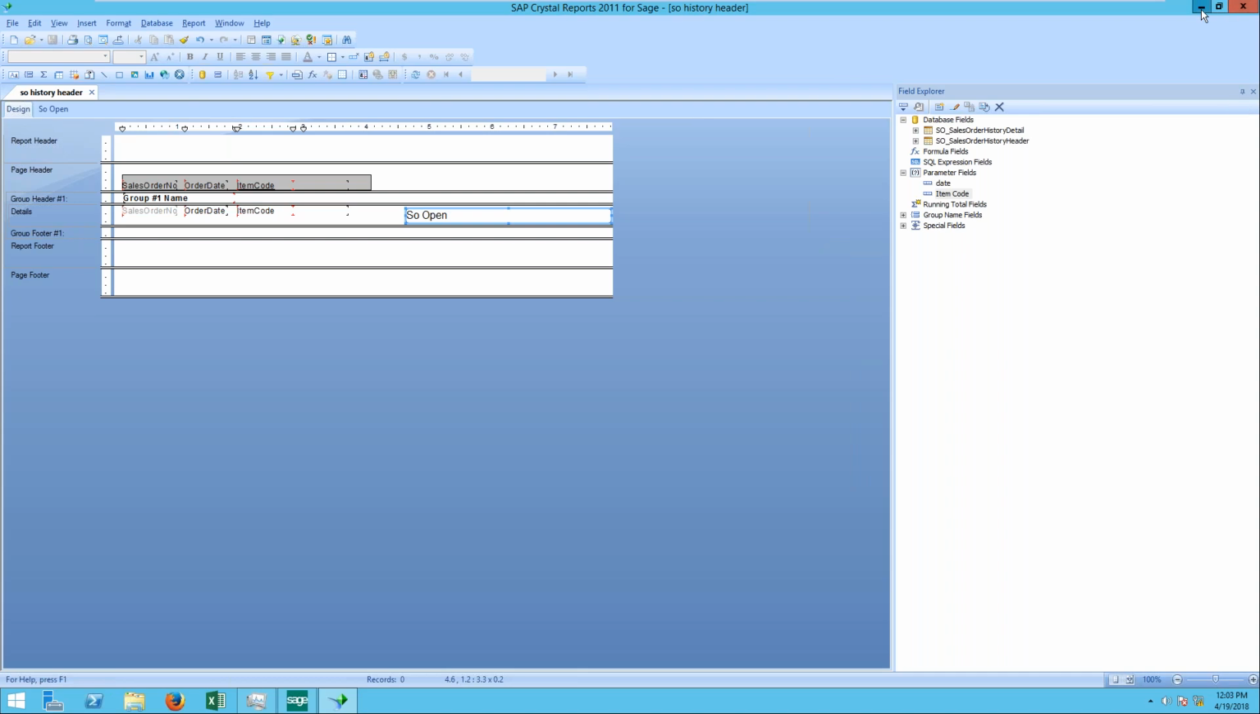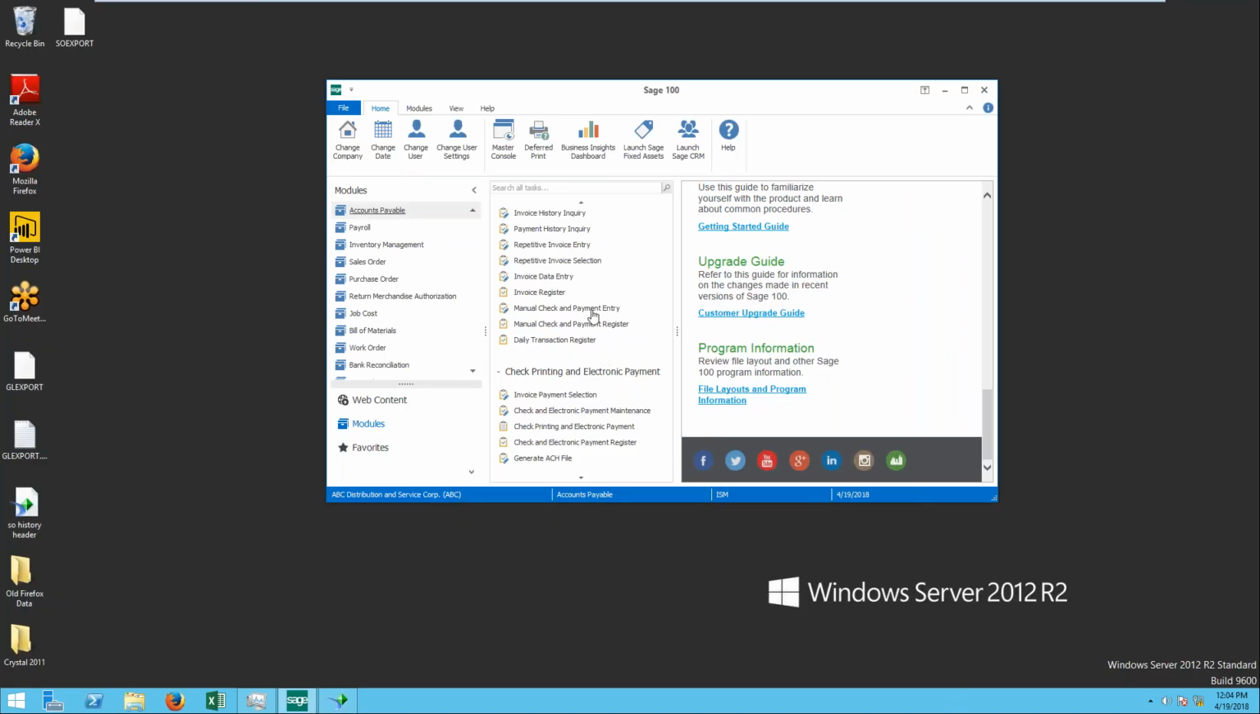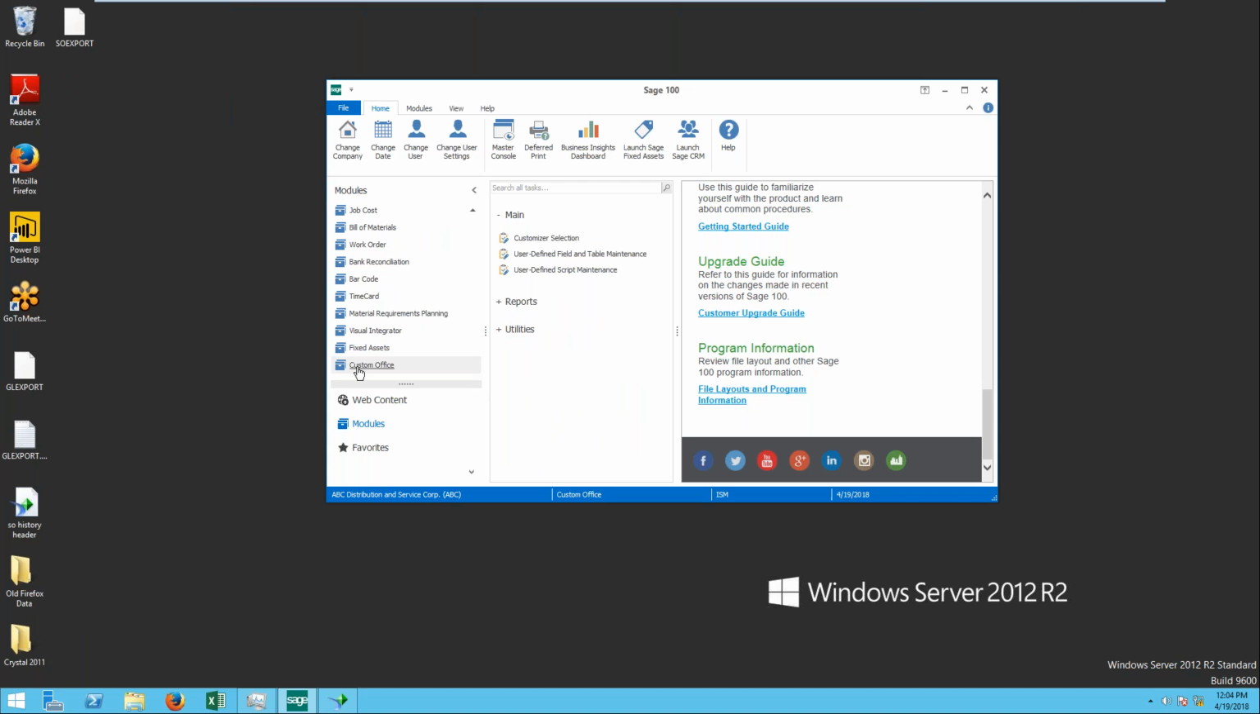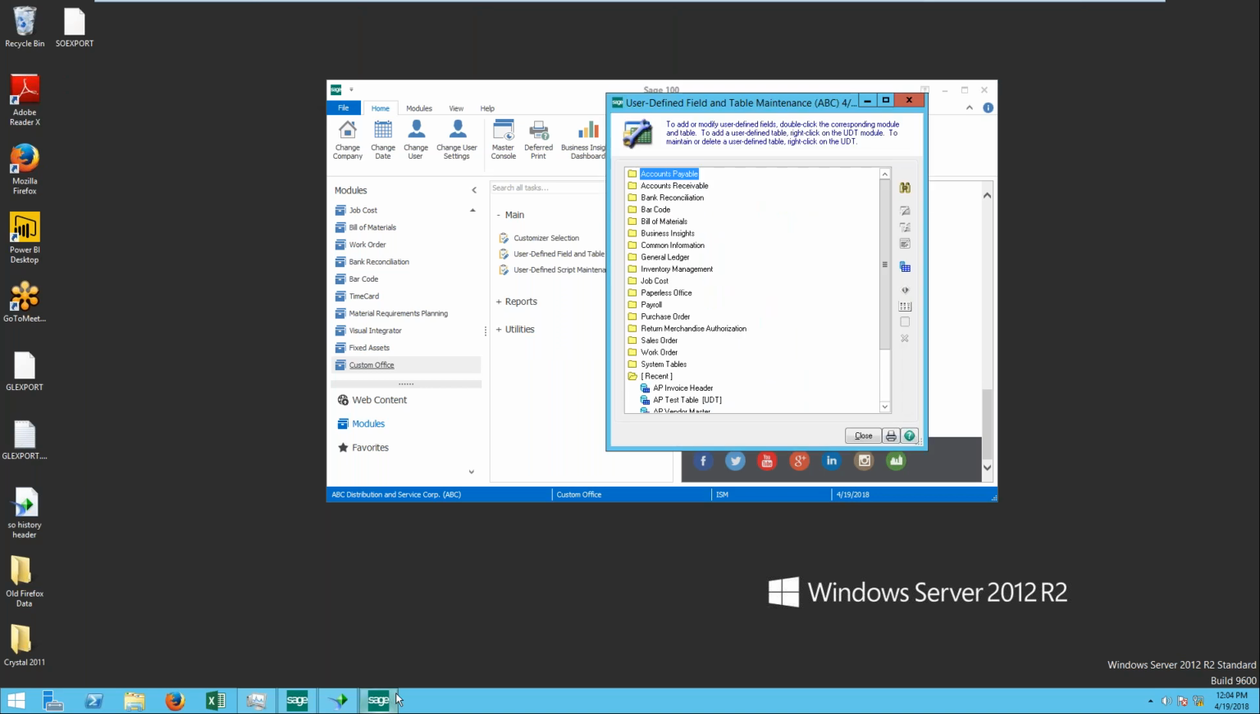And then I'm just going to go ahead and minimize this because I don't want to have to launch it again with my system acting up. And I'm going to go into Custom Office. Most of you should have Custom Office. If you don't, let us know and we'll get you situated with that. I am going to create a user-defined field. And when it decides to come up, we'll get it going.